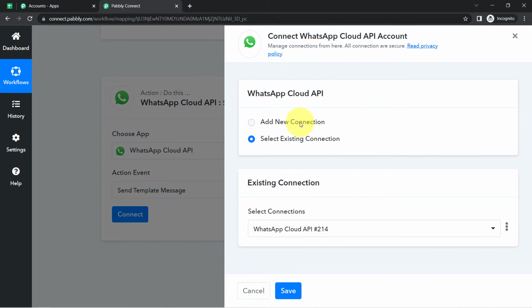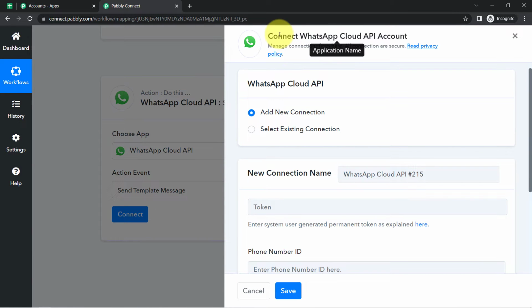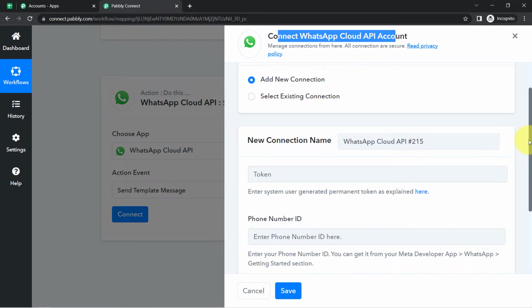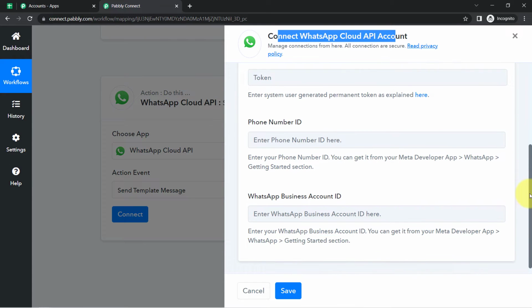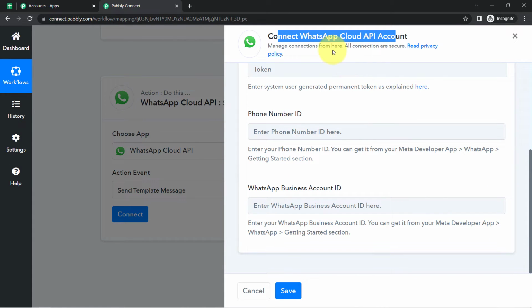Click on connect, click on add new connection. Basically, we are connecting our WhatsApp Cloud API account with Pabbly Connect, for which it is asking for the token, phone number ID and WhatsApp business account ID. Now, how you can reach this website and how you can actually get these details, I'll tell you.